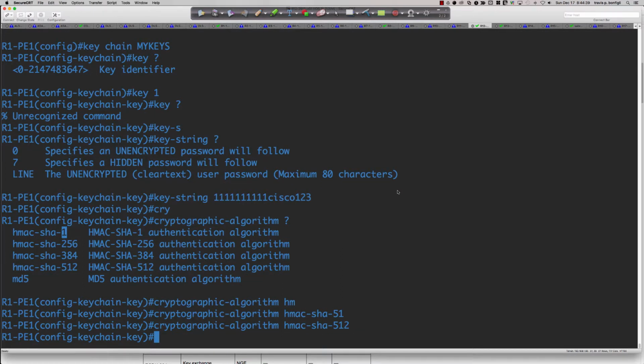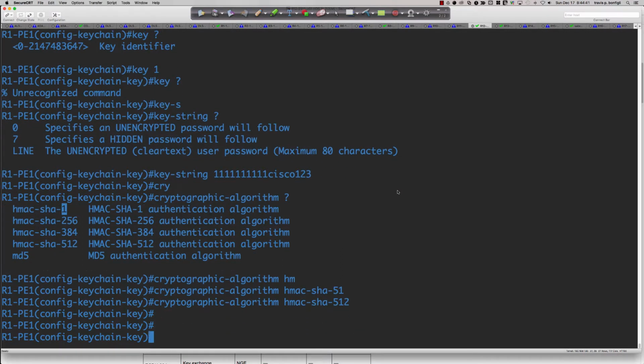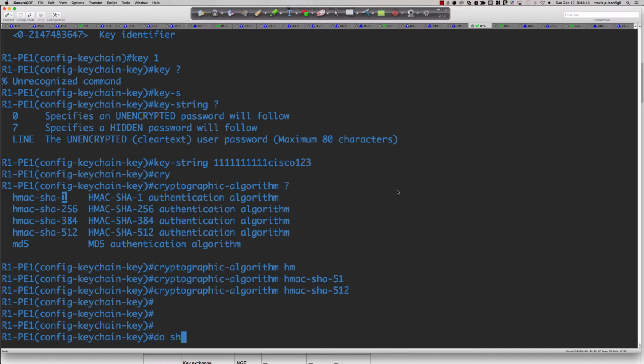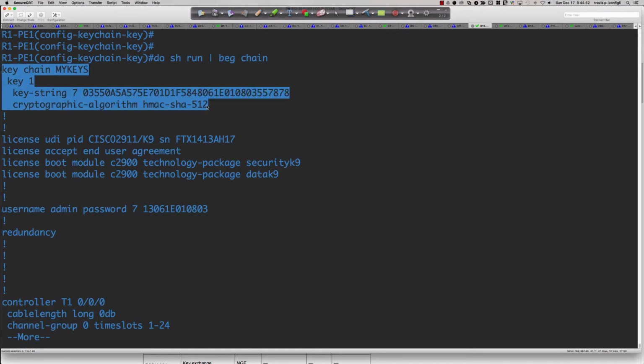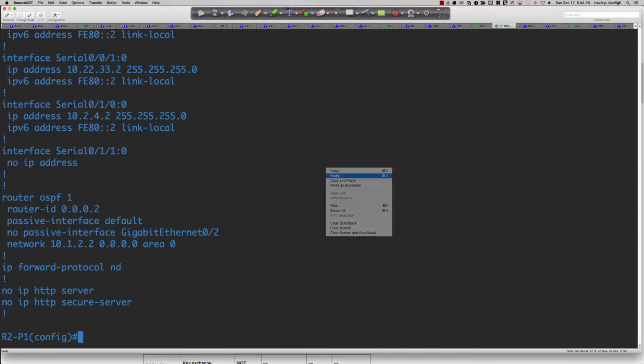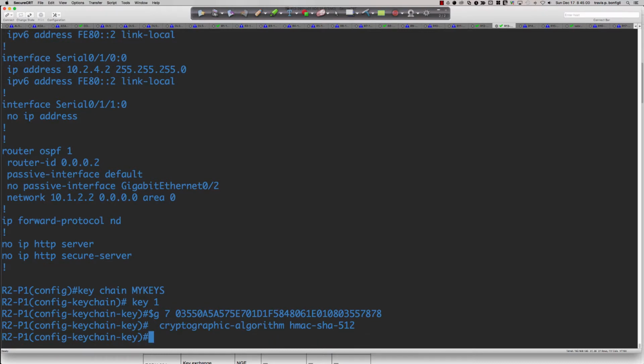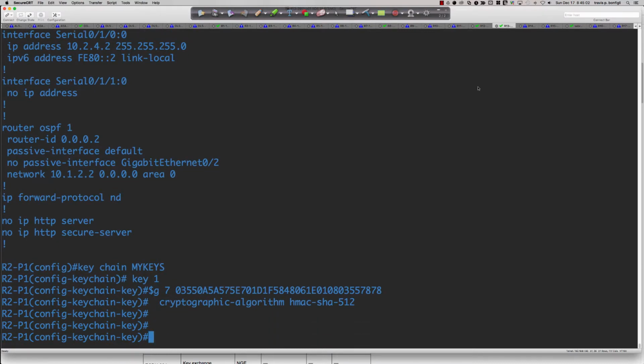Cryptographic algorithm HMAC SHA 512, and we already have our key string. So let's do show run, and we'll begin at key chain. So we're going to start in the config because we want to see what our config looks like. Now, I can just copy it. I can come over here and paste it in to make sure that we get everything in here. Now, there's a couple of quick things that we need to talk about.